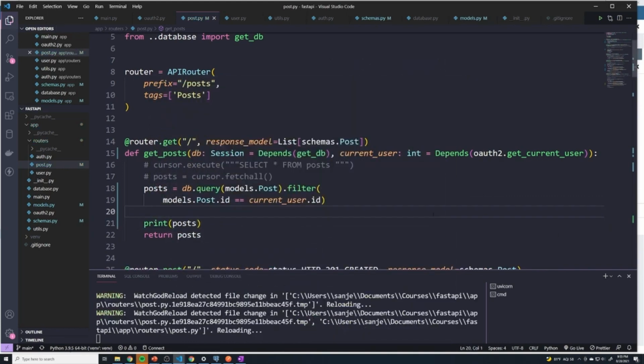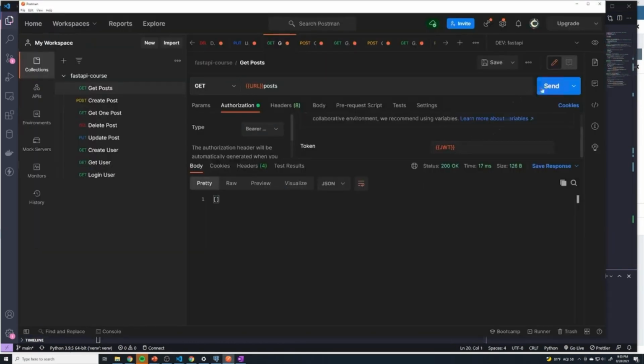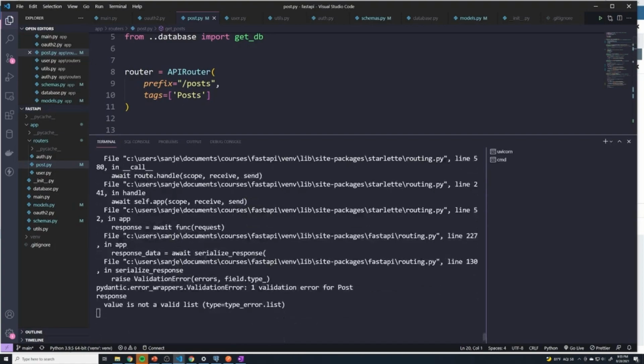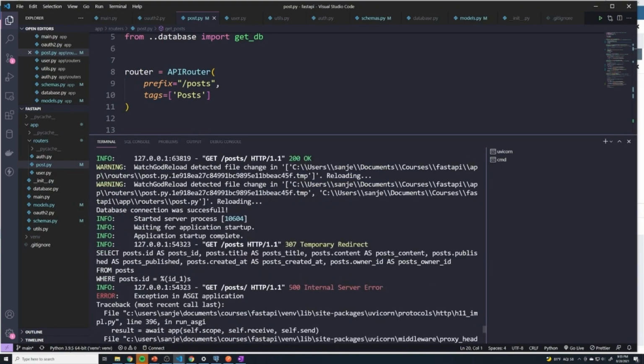Let's see what that looks like. Sometimes it helps to see the raw SQL. So let's hit send. All right, we should get an internal server error. That's to be expected. But I just want to see my print statement. All right, so let's see our print statement. So select, we're getting all of the columns. That's expected from posts where posts ID equals this value. So that looks like it's perfect.